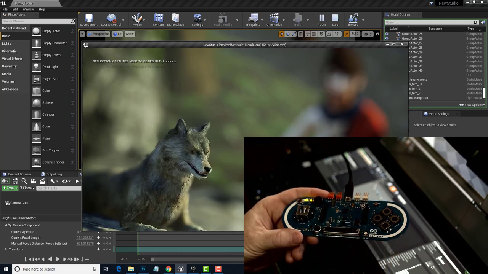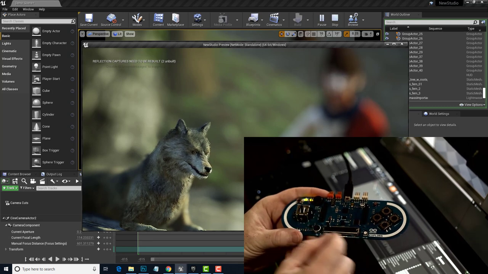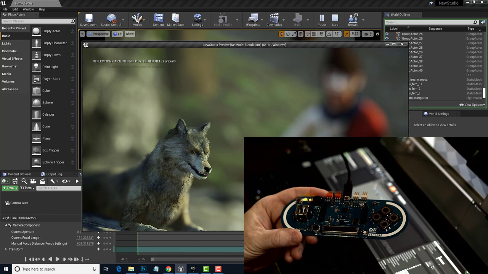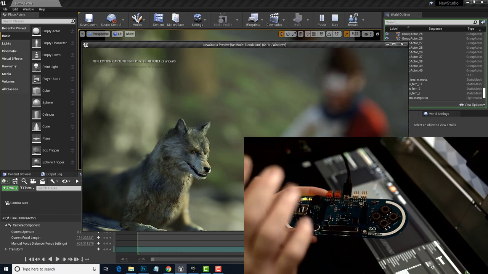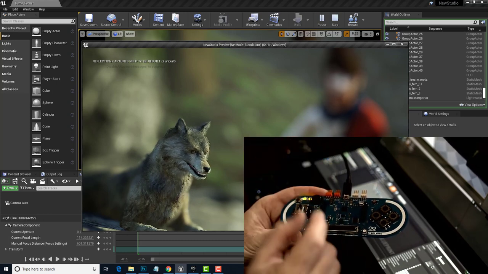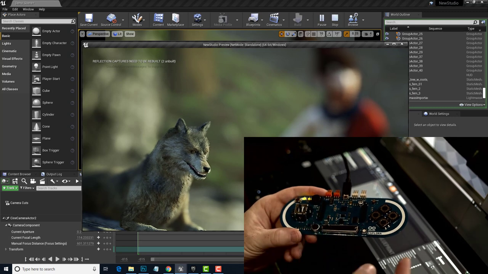Now this could be any Arduino. Some of them are as small as this potentiometer itself. And the encoder could be rotary instead of linear. Adding a rotary encoder like that to the lens of a real-world camera means that the real-world camera lens could actually drive focus in Unreal Engine.